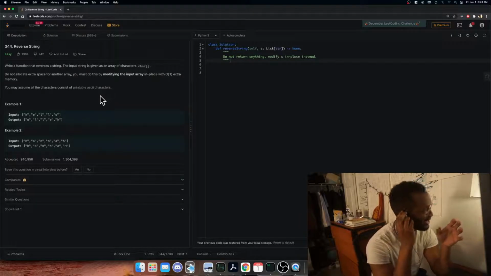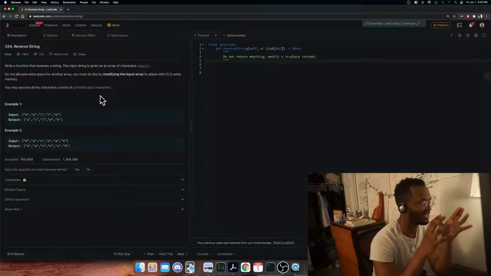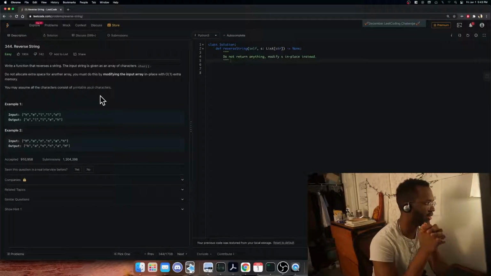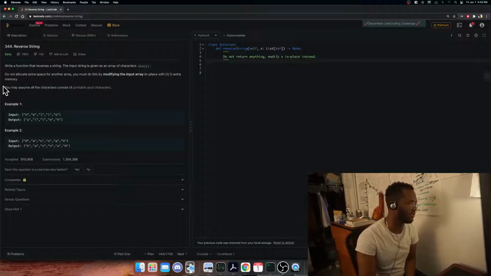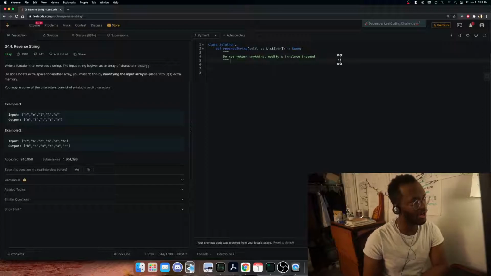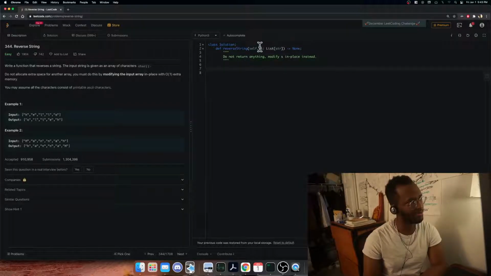So write a function that reverses a string. The input string is given as an array of characters, char list. Do not allocate extra space for another array. You must do this by modifying the input array in place with O(1) constant extra memory. We assume all characters are printable characters. Oops. So do not return anything, modify s in place. Instead, we're getting a list here.